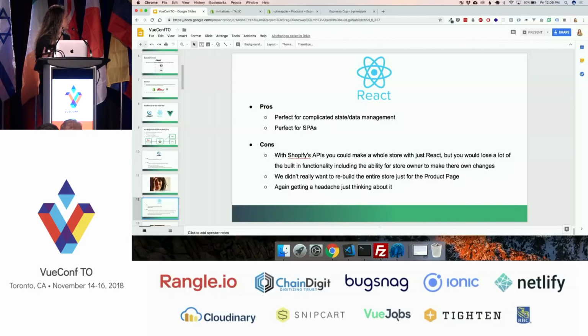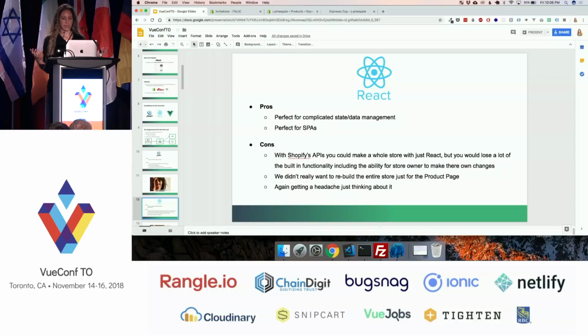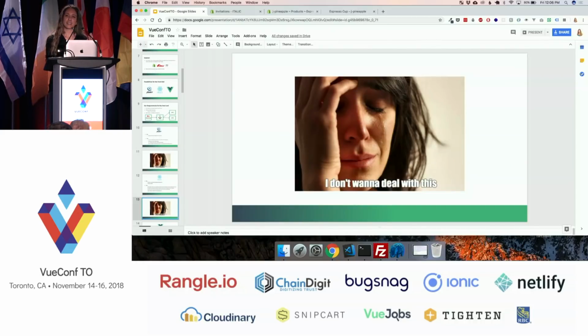A pro of Shopify is they've created the storefront API, which is a GraphQL API, which you can use in conjunction with React to create an entire store with all of the information. The con is that we would have to create the entire store in React, where in this instance, really just the product page was the only thing that we really cared about changing. And you lose some of the functionality of what our clients are able to update when we use React. So it wasn't the most ideal option. And again, it gave me a headache just thinking about all of the extra work I would have to do for not a lot of good reason.